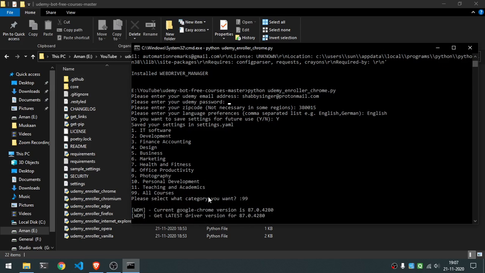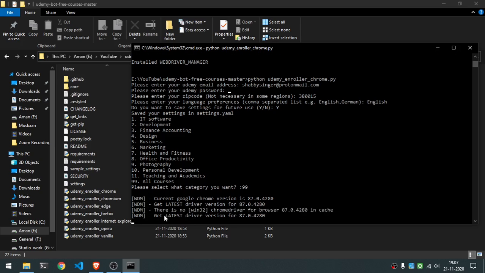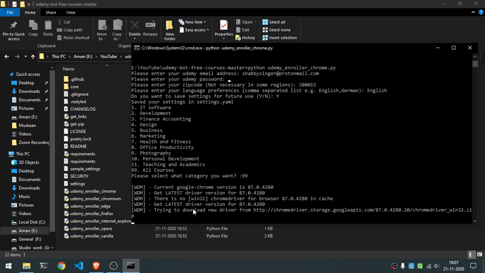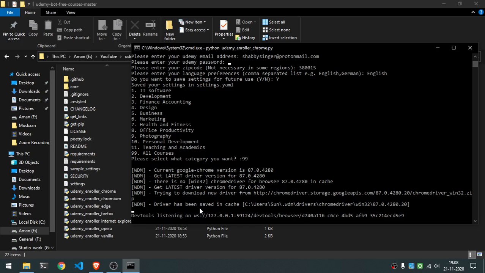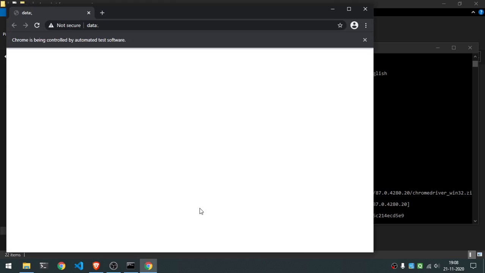When I hit enter, it will try to get the current Google Chrome version and the latest driver version. It didn't find any version on the local host, so it will try to download it. Just give it a second. It will download once, but the next time you run it, you won't have to download it again and again. It has downloaded that. Now it might open Google Chrome in a second. It just did. Now do not click anywhere else. Let it do its thing.